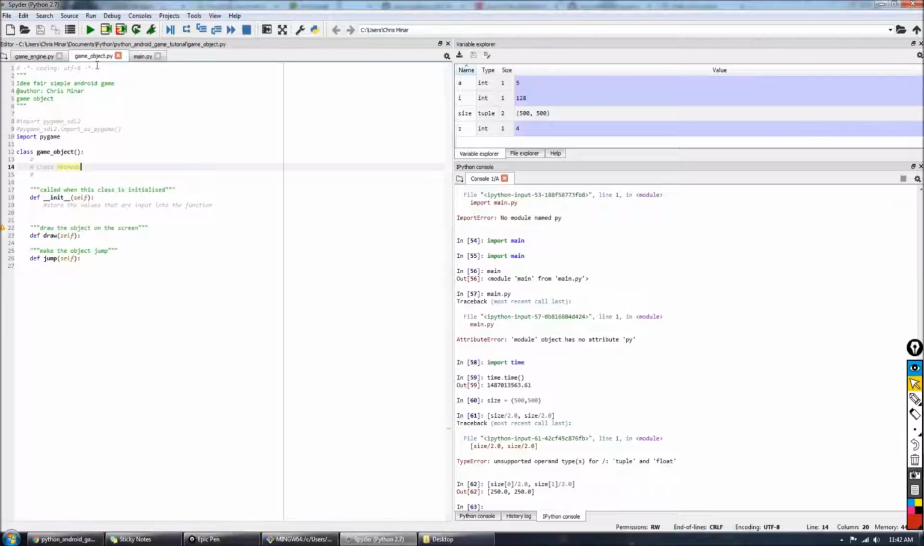Okay, so for game_object, we have three functions. So when we initialize it, we're actually going to pass a bunch of variables into it. The first one is going to be the screen we want to draw it on. The second one is going to be our position. We're actually going to have a default position of 0, 0. And if you remember, 0, 0 is going to be the top left of the screen from our matrix that we drew earlier.